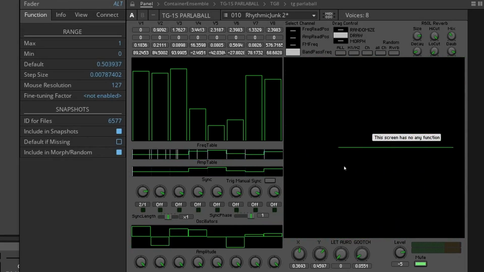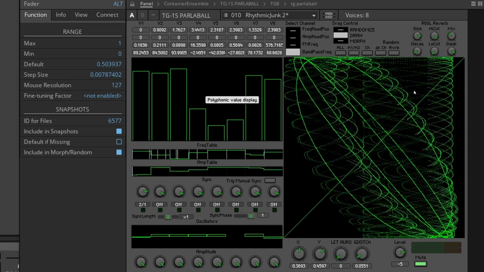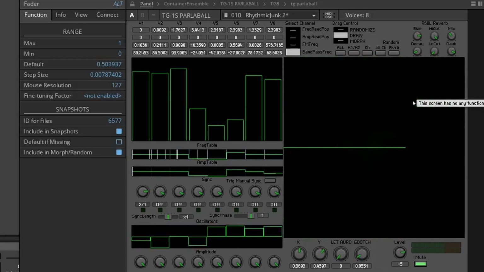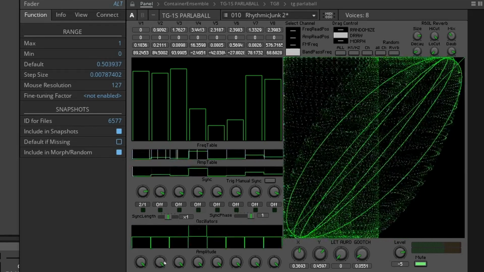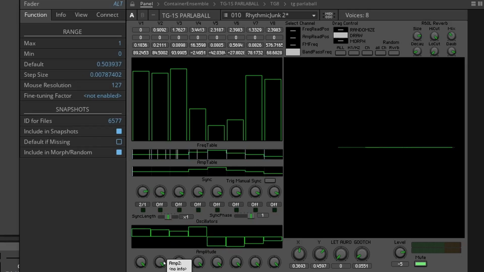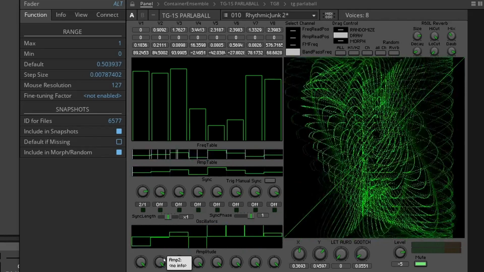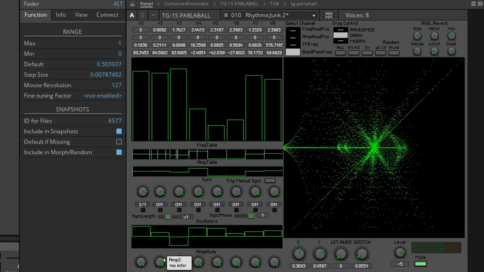Okay, so what does the TG-1S add? First, let's be clear what it takes away. You lost all the other tonegens. You only have Parable. What it adds is two functions. First and simplest, at the bottom, there's an amplitude per voice. That's useful for starting and ending so that you can slowly build things up or take them away.